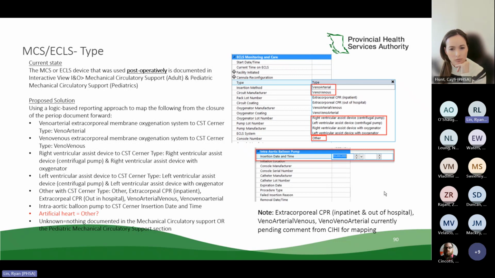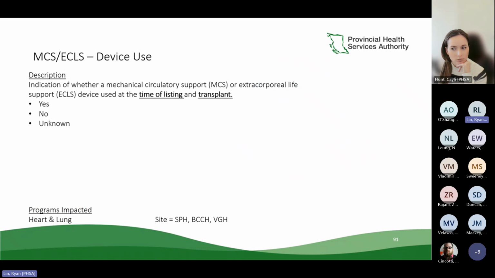I see. All right. Thanks so much. Yeah, appreciate everybody's input on this. So this looks like an item that, once we clarify the uncertainties with artificial heart and some of those things with CIHI, we can potentially move forward with. And as for device use, CIHI is looking for the indication of whether mechanical circulatory support or extracorporeal life support devices are used at the time of listing and transplant. Looking for yes, no, and unknown.